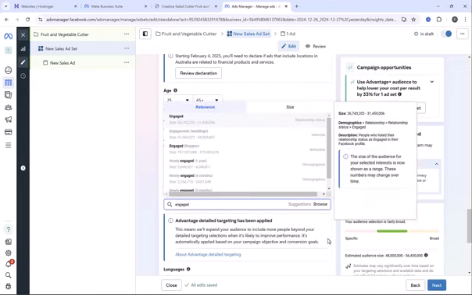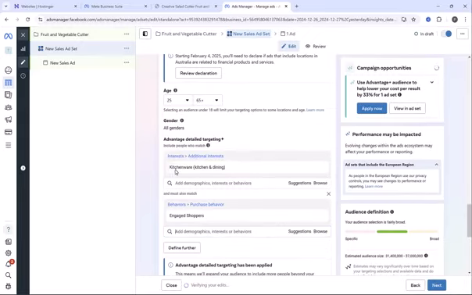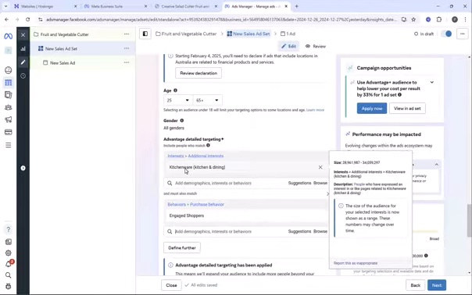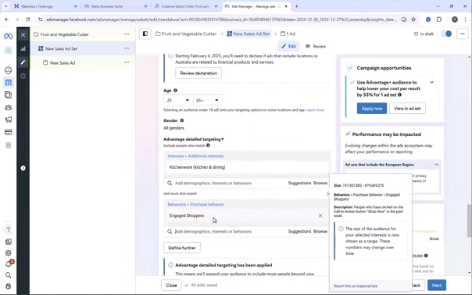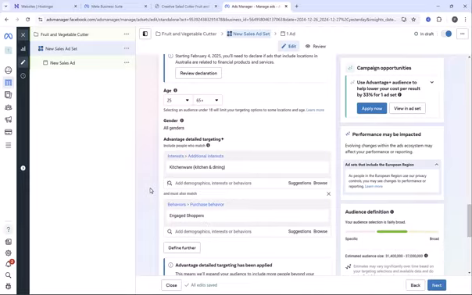Here we'll select the behavior engaged shoppers. These are users who have demonstrated high purchase intent by clicking the Shop Now button on Facebook in the past week. This step is crucial because it refines our audience further. Instead of targeting everyone interested in kitchenware, we're focusing specifically on those actively shopping online.